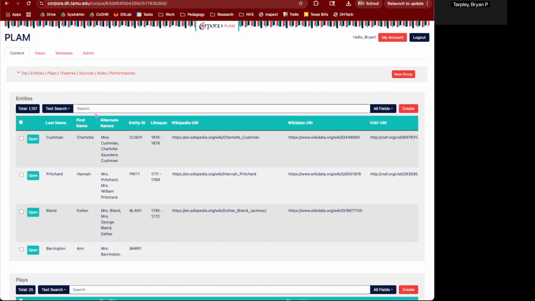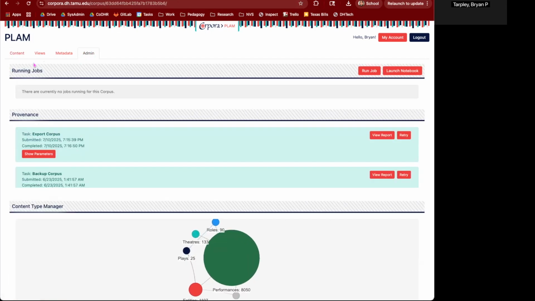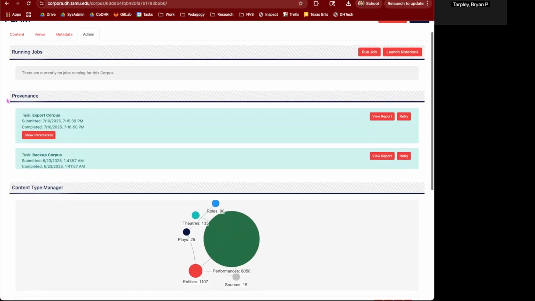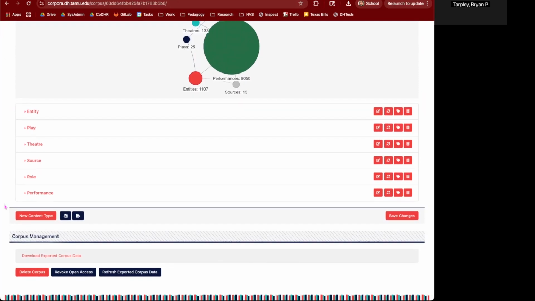When you refresh the page, unfortunately, it takes you back to that Content tab. So you have to go over here and click Admin again to get to the Admin tab. But when you scroll all the way down, notice that above the buttons here, you've got this link that says download exported corpus data.